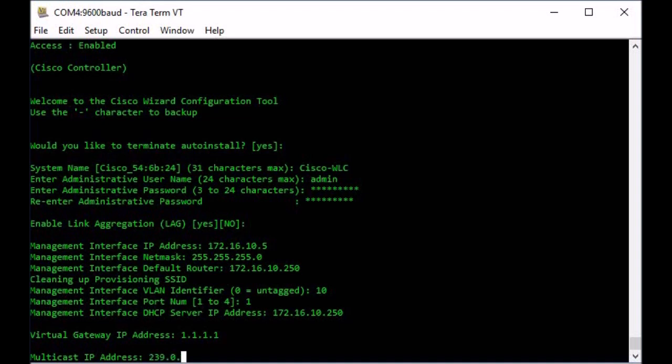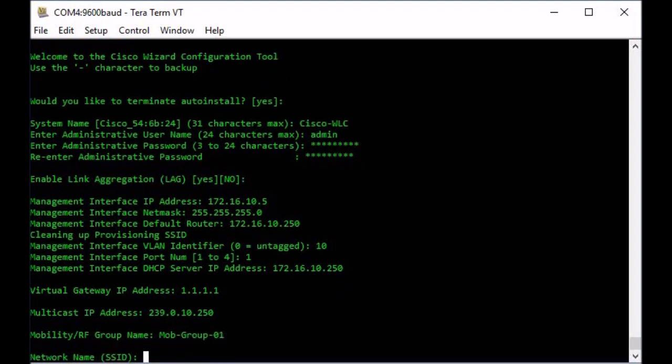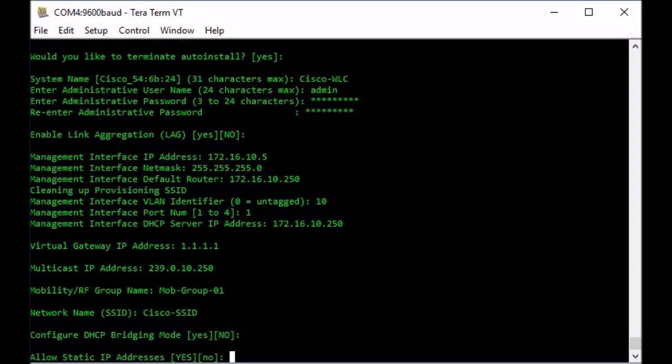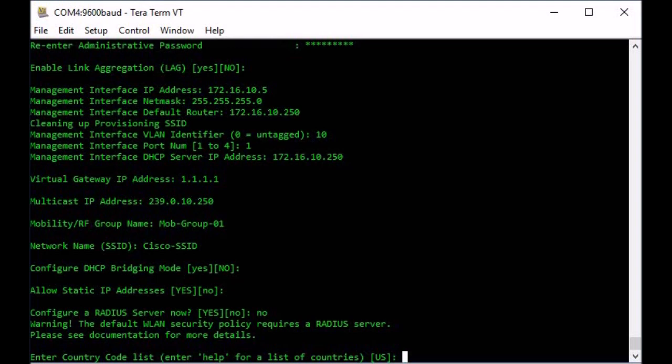Now it's time to set the multicast IP address. Let's use 239.0.10.250 and set the mobility or RF group name. All the systems in the same RF group work together. Set the first SSID, let's call it Cisco-SSID, and we don't need to set any DHCP bridging mode, which is slightly advanced. In a future video I'll explain those. And to allow static IP addresses to connect to our network, we say yes, they can.